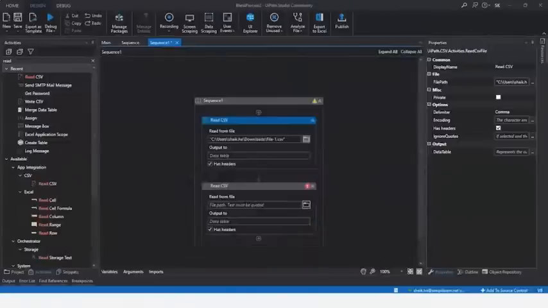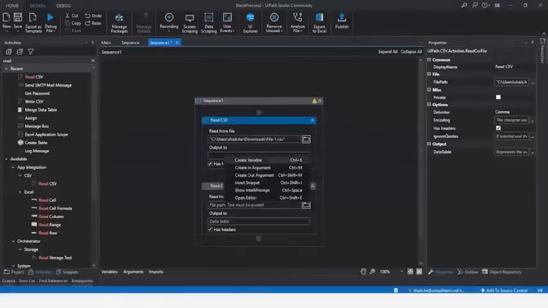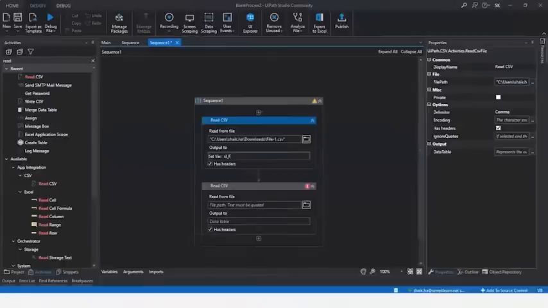So in the first read CSV activity, we have copied the location of the first Excel file. In the output, we will select this and create a variable. Right click and create a variable, and let's name the variable sl_file1. So we have named the variable.